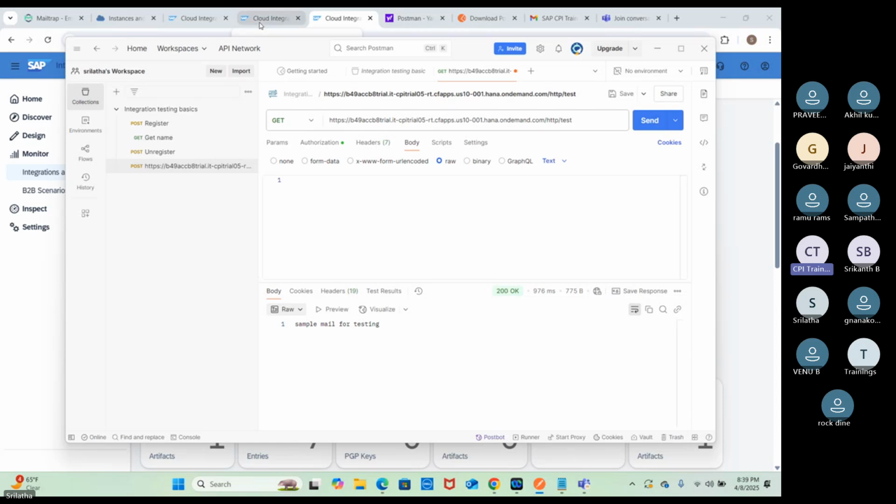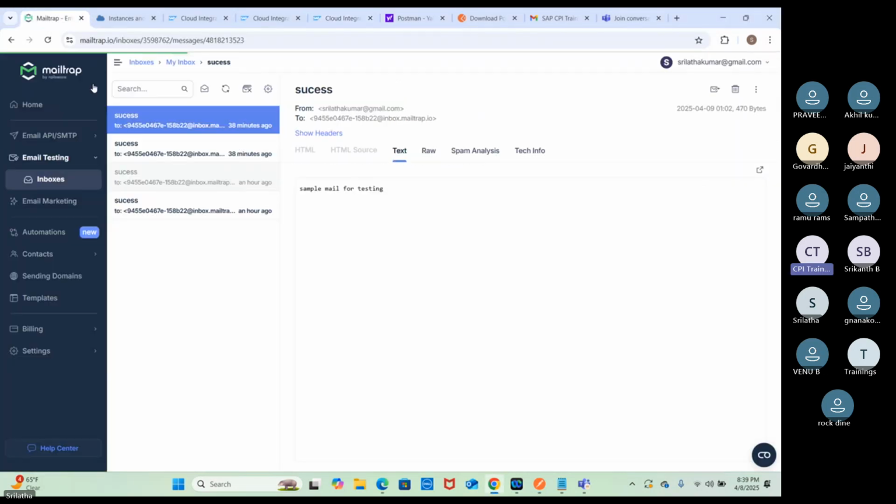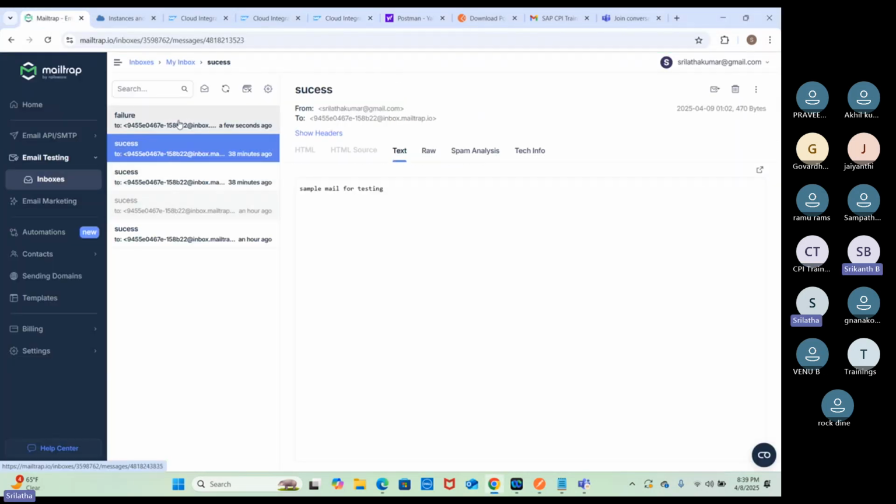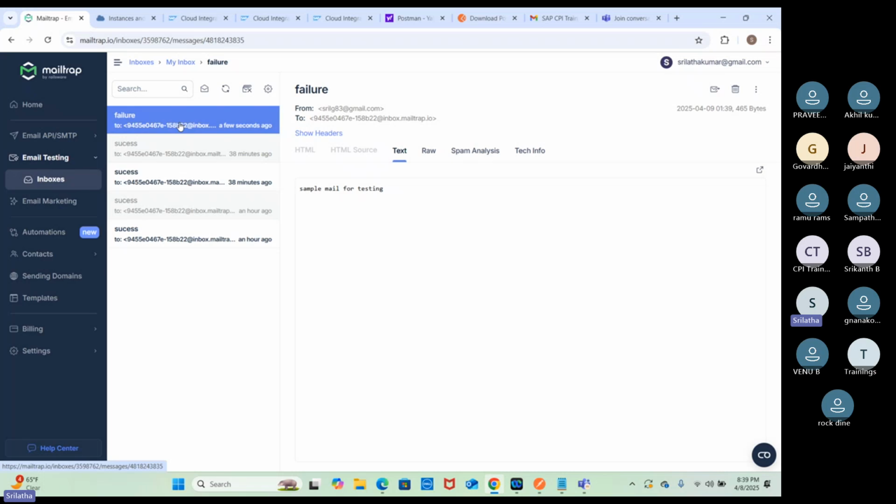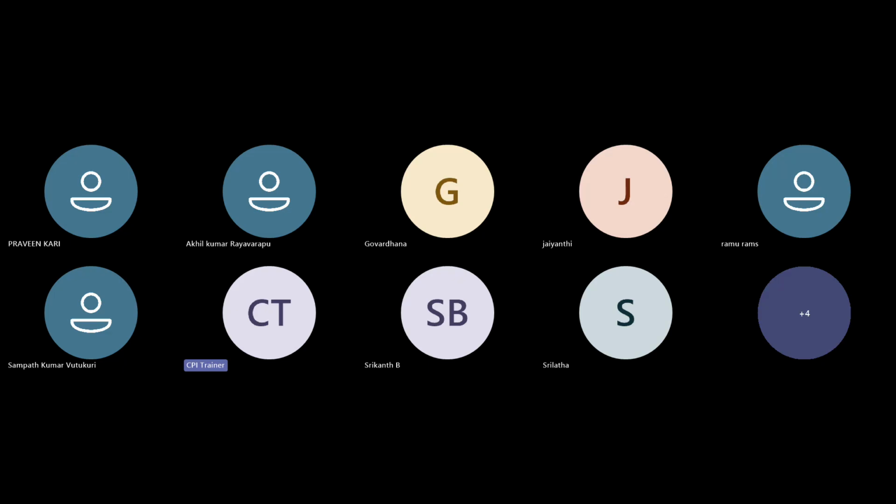Go to message and check the logs in the CPI. Go to Mailtrap. Go to monitoring. Yeah, failure. Got it. Because we manually disconnected the receiver connection, that's why. Thank you, Dinesh. Okay, so has everyone created it, and is it working?